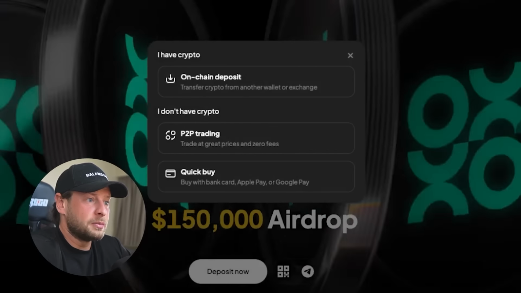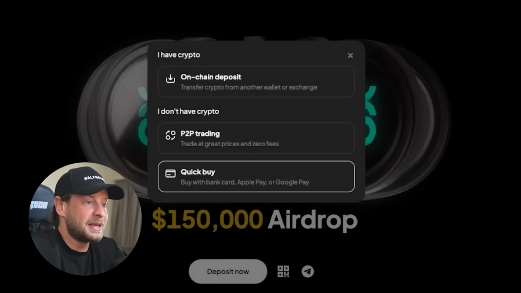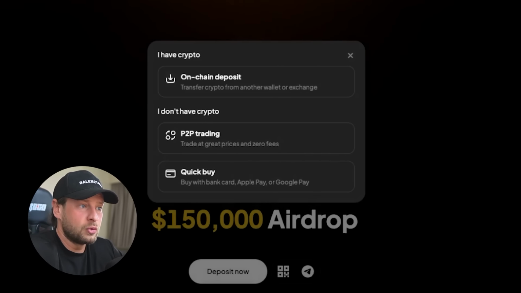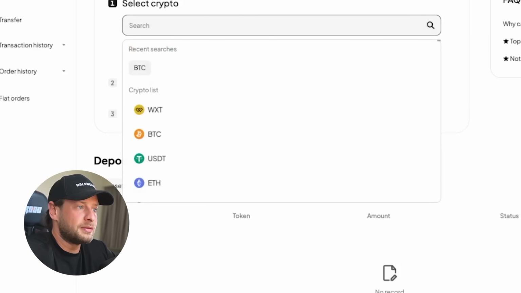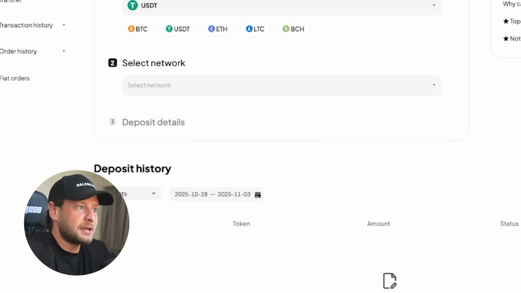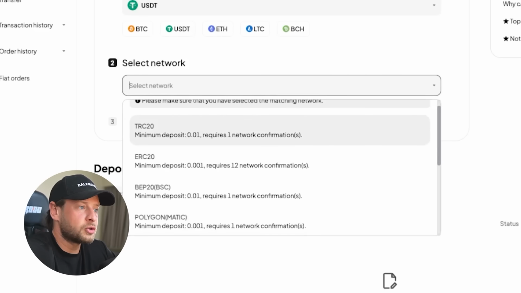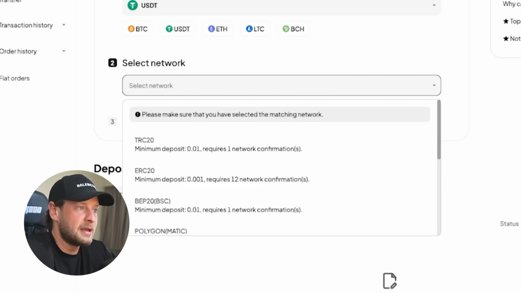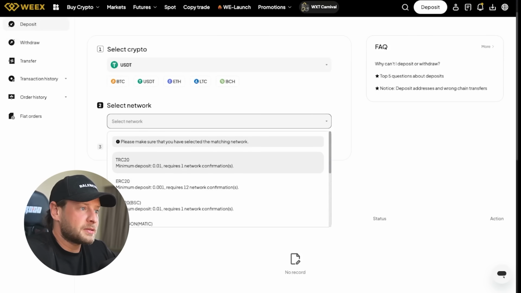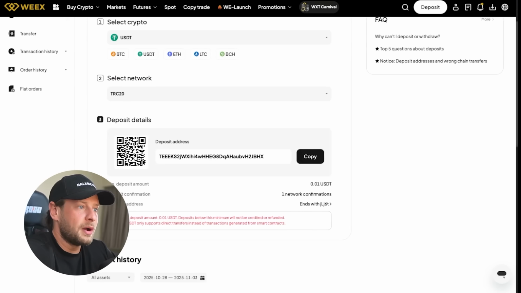Now you can do an on-chain deposit or you can do a quick buy. Quick buy is with a bank card, Apple Pay or Google Pay. If you want to do an on-chain deposit, you'll click there and you've got all of the different cryptos here. Say if you want to do USDT, you click on USDT, select network, Tron, ERC20, BEP20, etc. You've got all of the different chains there. Let's click on TRC20, for example, and then you've got the deposit address. Copy that, and then you can send crypto to deposit into your account.